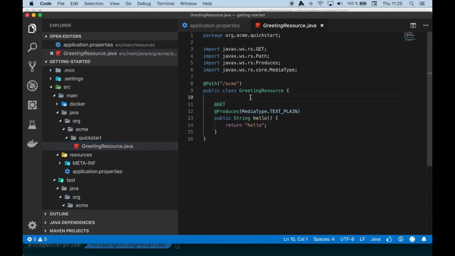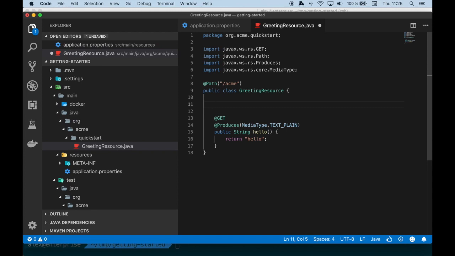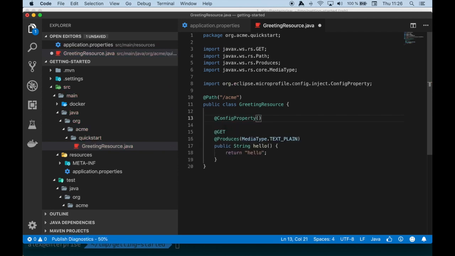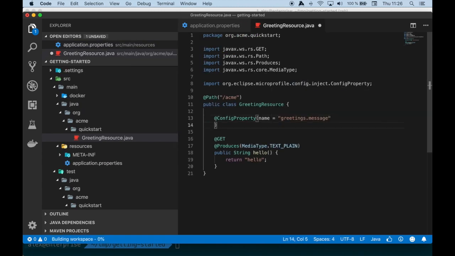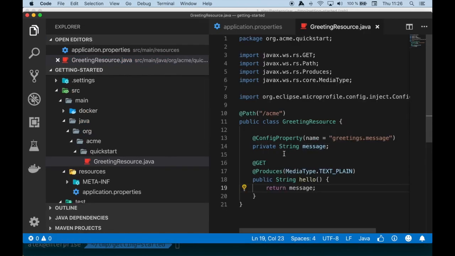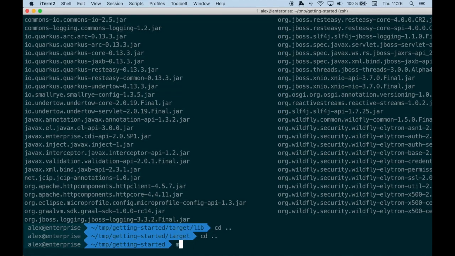The only thing that I need to do in my resource to get this configuration parameter is just annotate with the ConfigProperty annotation, which comes from the MicroProfile Configuration spec, and say that the name is greetings.message, and of course, this is a String, which is, I don't know, message, and make it private. And then I just need to go here and, instead of returning hello, return message. Really easy, right? And then I just need to do a Maven package. I'm going to skip the tests because I've changed the return type.